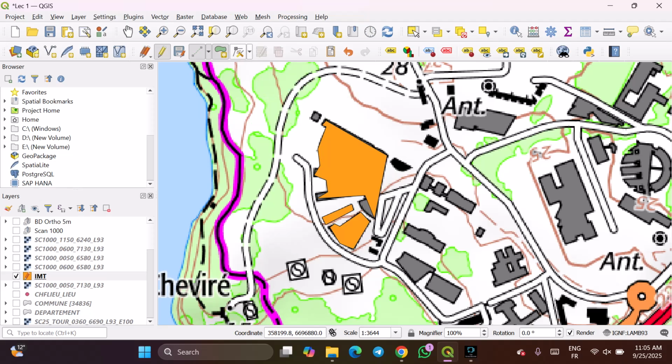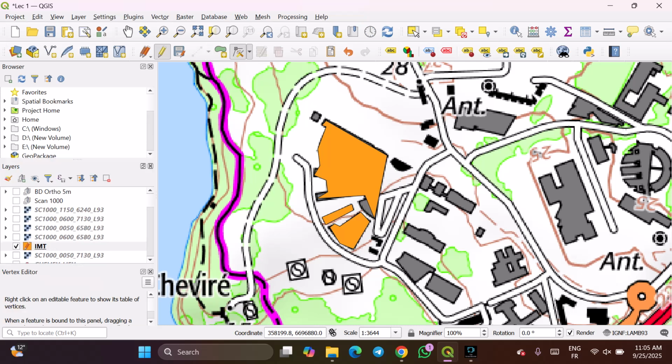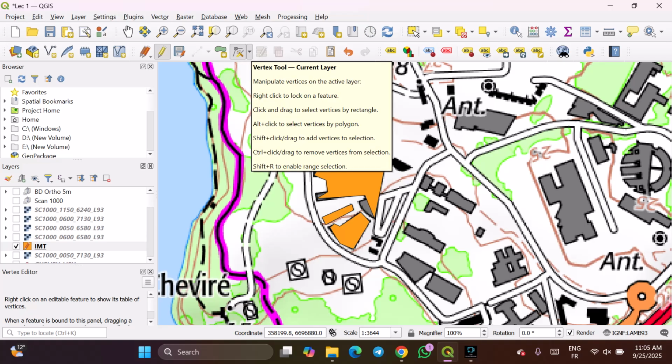So now we made our modification, and the next step is to save our results. You have two possibilities. The first one is to click on this blue floppy, save edits, and you will save directly. Or you can leave the edition mode and it will ask you, you made some modifications, do you want to save them before leaving? Let's say yes, I want to save it.